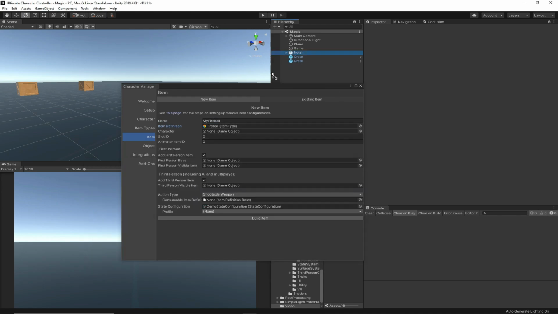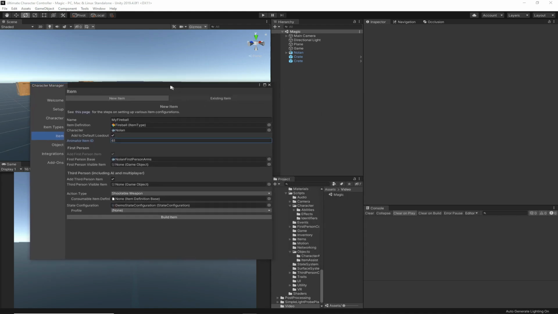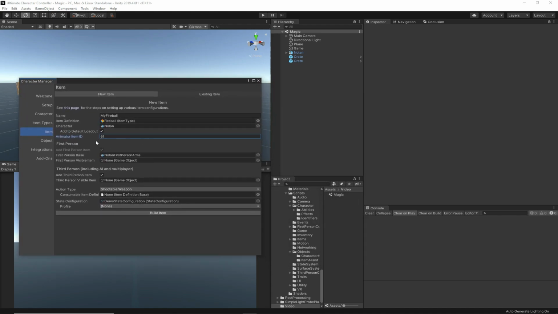The character that I'm going to assign it to is Nolan, and it has an animator ID of 61. This 61 value, there's nothing too special about it. It's just the value that is used within the animator controller to represent the fireball animations.